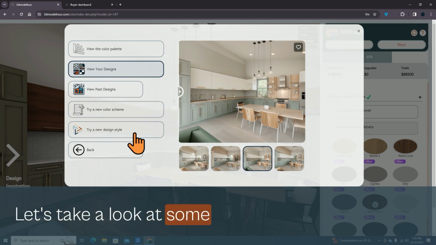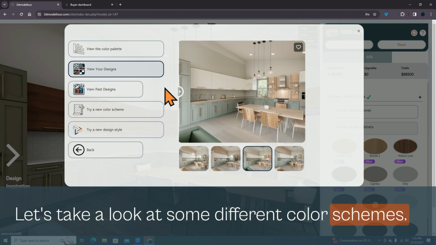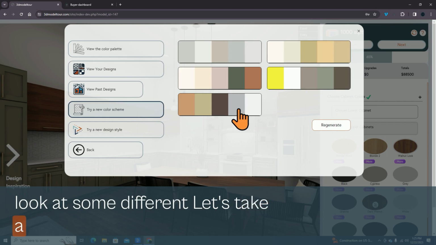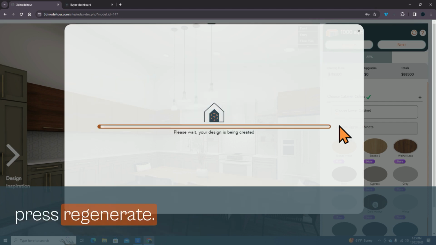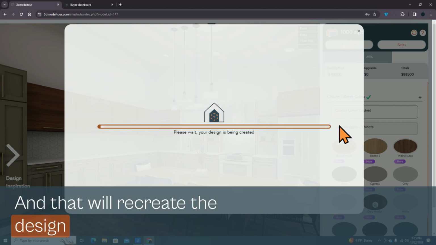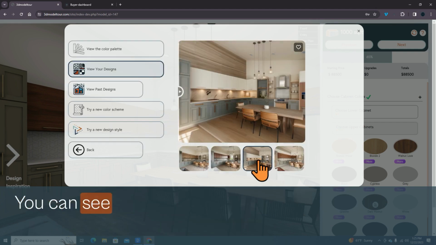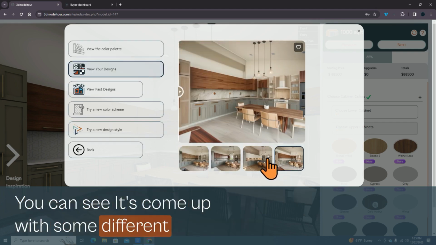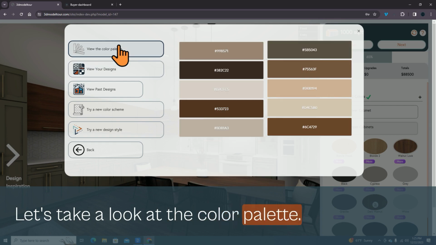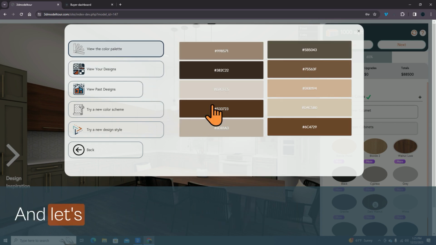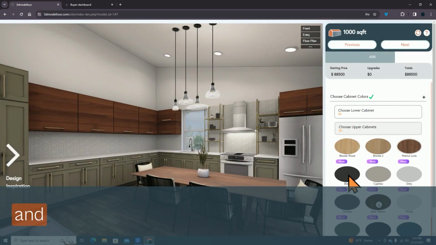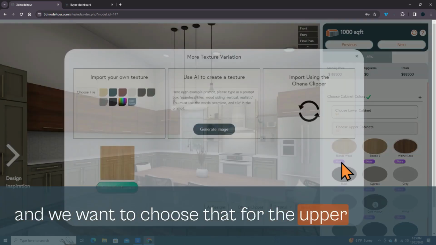Let's take a look at some different color schemes. Let's take a look at this one right here. Press regenerate, and that will recreate the design with that color scheme. You can see it's come up with some different colors. Let's take a look at the color palette. And let's say I like this dark brown. Go there, and we want to choose that for the upper cabinet.